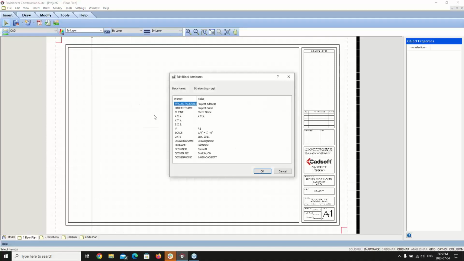When you select Insert, it will bring up the Edit Block Attributes dialog box. In here, when this title block was created, attributes were set up to define the title block itself. So in here, we are able to see not only the project address, but also the state. We're also able to see what sheet number we want to name this. We're also able to adjust the scale option if we want to.